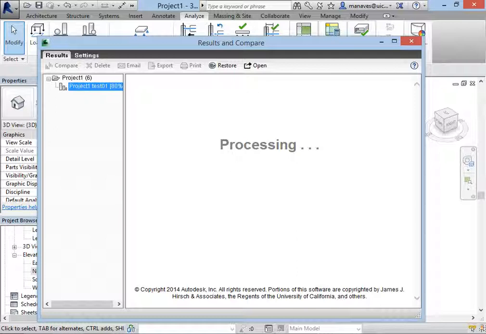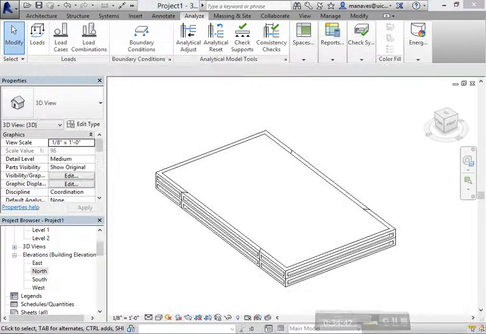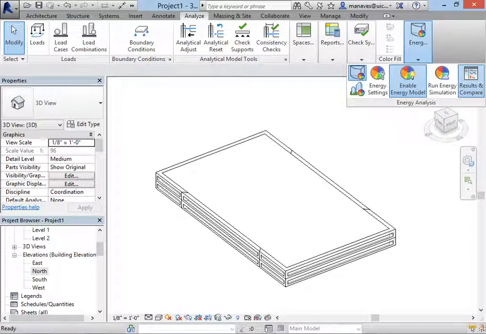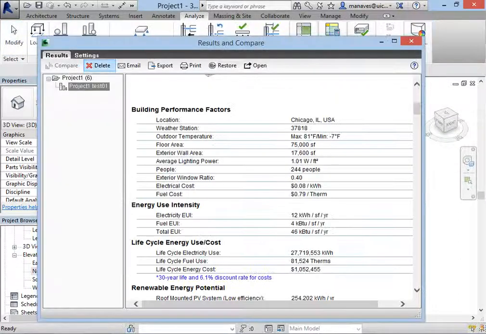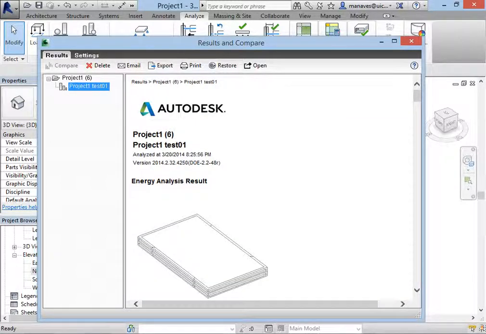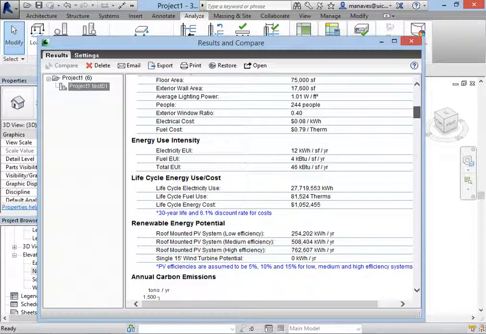So we'll pause. Once it's done, results and compare, pulling it from the web. You'll have all the runs you did in this project. So if I click on it, it'll take me to it. And then, what do we get out of here?